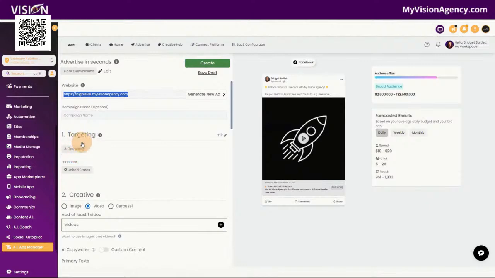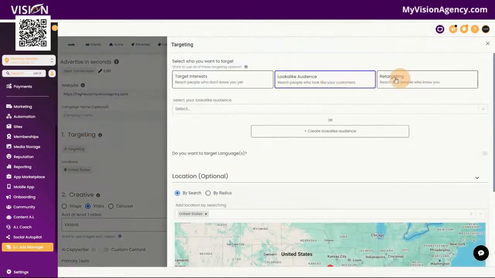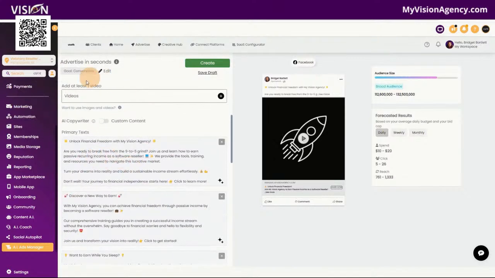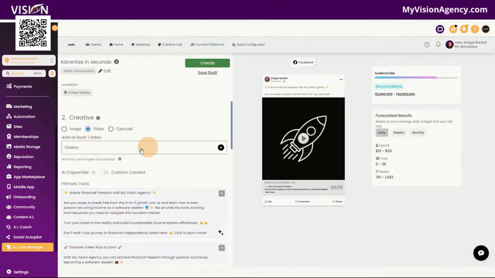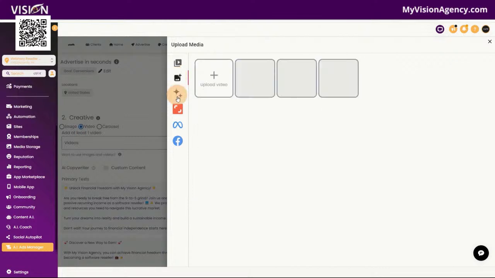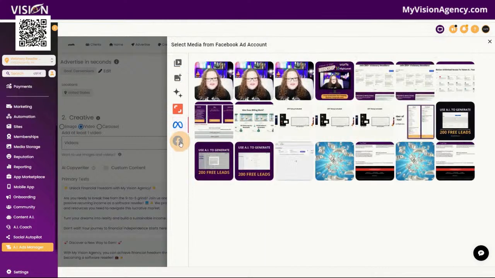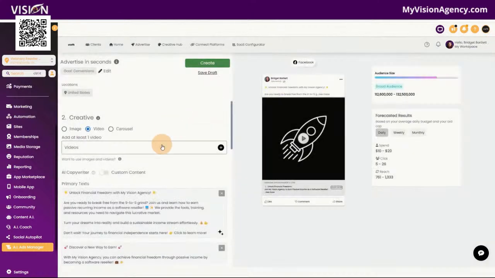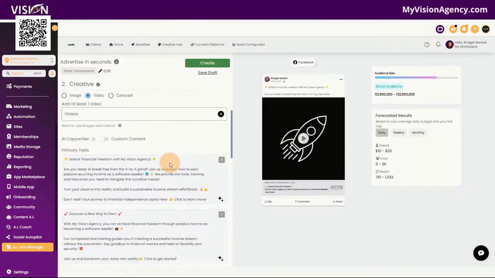We can choose the AI targeting, or we could actually click here and choose our own lookalike audience or our own list of contacts, the location. We could use the content that it gives us, or we could click here and use the Shutterstock images, or we could upload any of these things and use them as well. You will be able to access the Shutterstock images, and it will remove the watermark once the ad is placed.